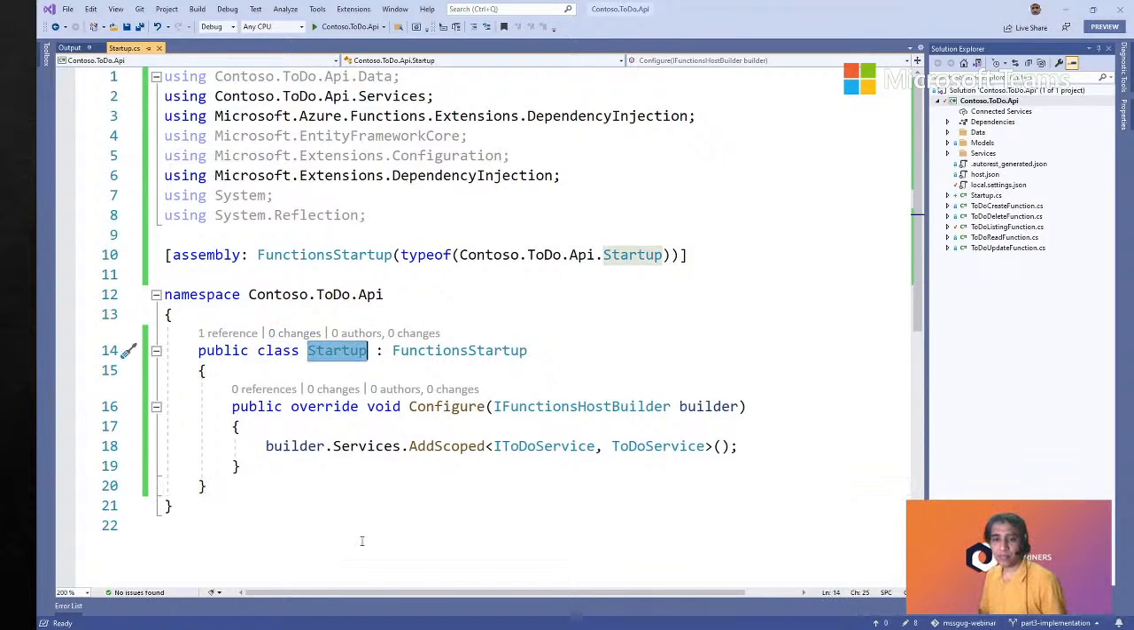By the way, this can be used only to set up registration. Registration means adding the services that I need. That's all. You cannot do anything else. You cannot do logic here. This is only setting up your expectation.